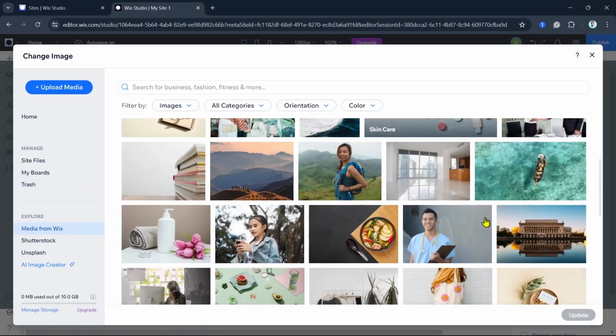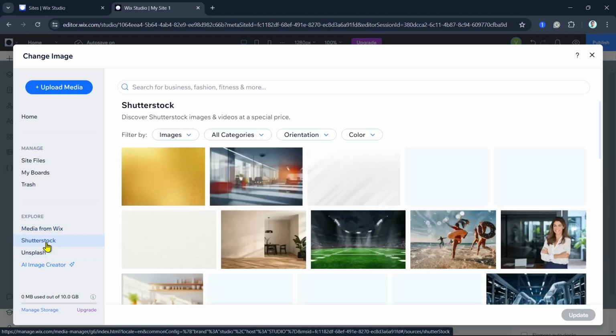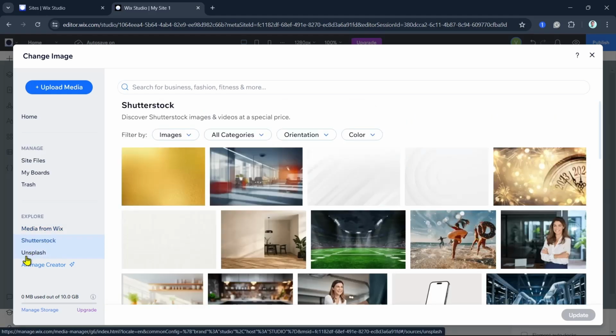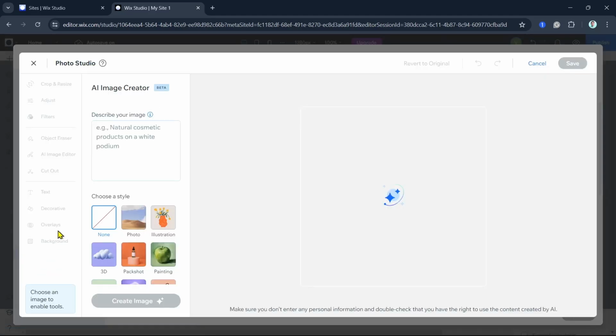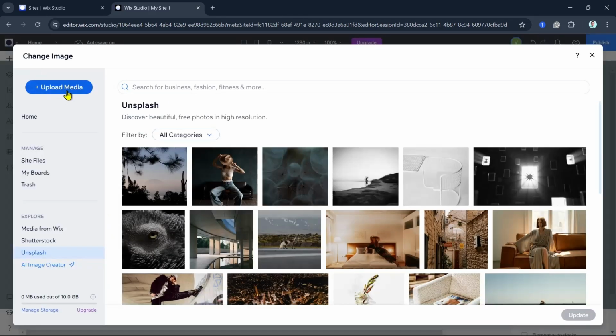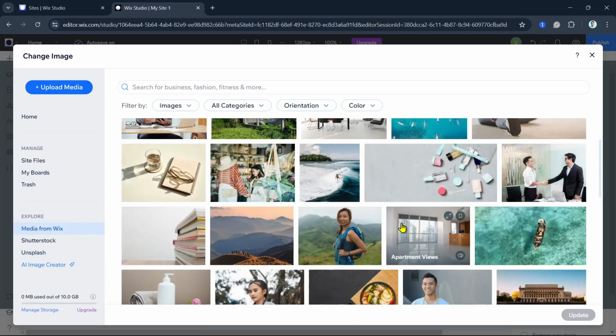And then from here, you can basically select free images, or you can go to Shutterstock or here on Unsplash. So you can get some free images here. Or you can go to AI Image Creator. So basically, you can generate your own image using AI. Or you can upload media from your computer. Just upload that image. So in this case, I'm going to use media from Wix.